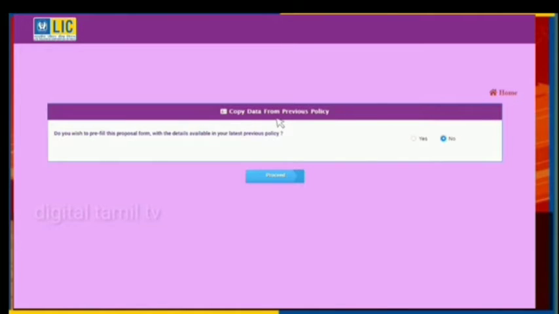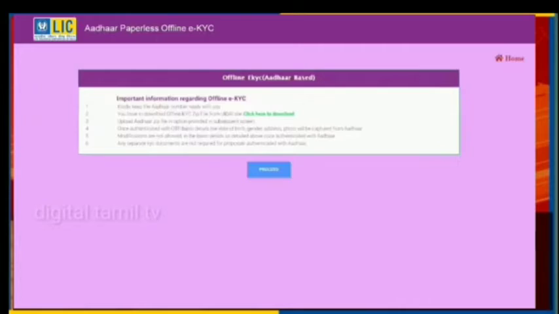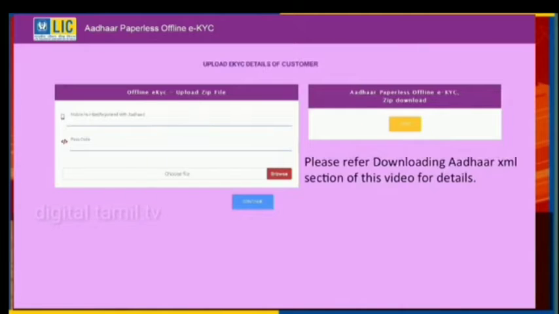If no previous policy was completed under this module, then select No and click on Proceed. The general instructions for downloading XML file and completing the process of eKYC is given in this screen. Now click on Proceed. Here you need to key in customer's mobile number which is linked to Aadhaar and enter the 4-digit passcode which was set while downloading the offline KYC of the customer.